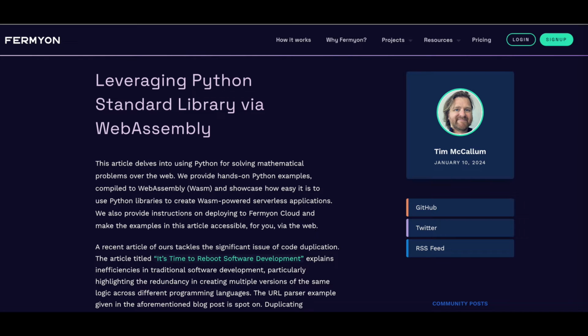Hi, ever wondered how to leverage the Python standard library via WebAssembly? Well, today we're going to do just that. We're going to use Spin.